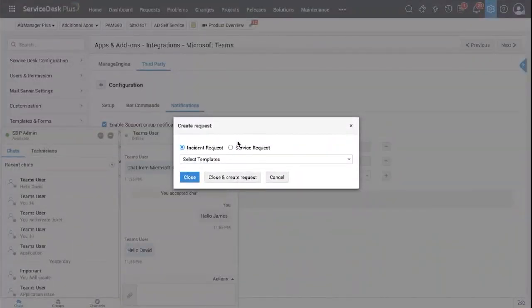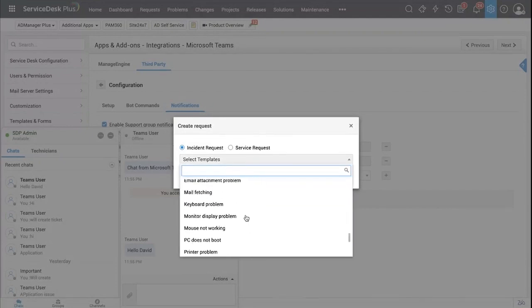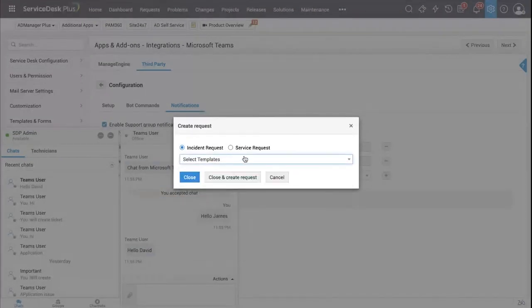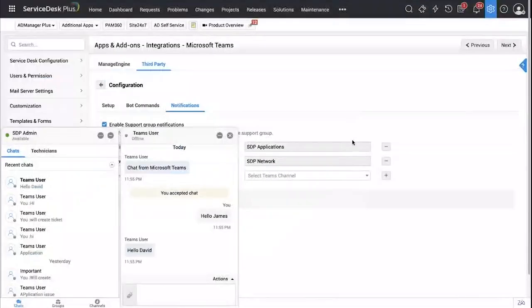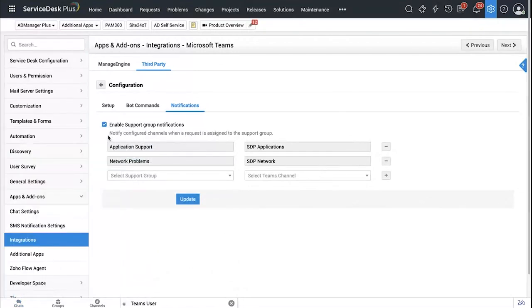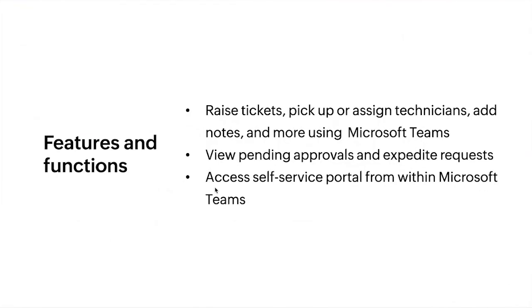Here we are also giving you an option to create a request as soon as you end the chat. You can choose from the templates that are available, be it a service request or an incident request, based on the query raised by the end user. Then you can just close, and the ticket will be created in the application. So these are the primary benefits of integrating MS Teams with ServiceDesk Plus. And the final point is how to access the self-service portal within Microsoft Teams.